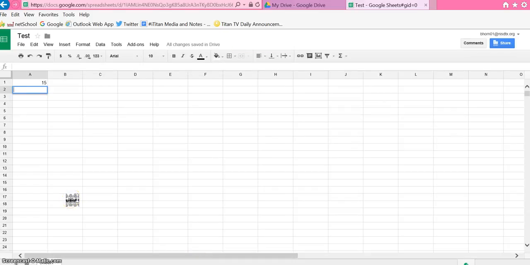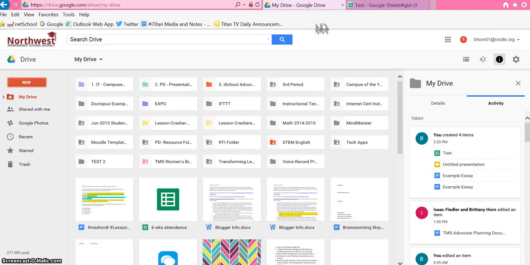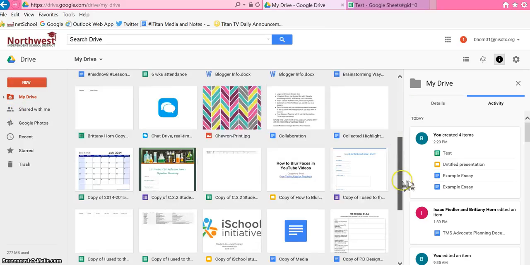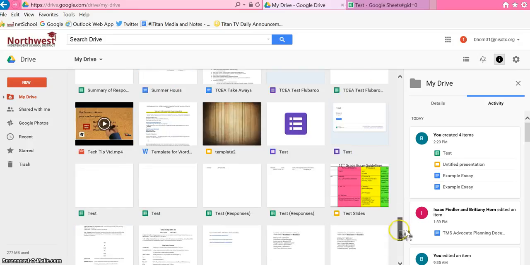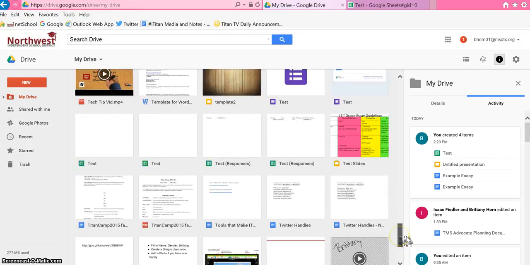It's important to know that everything that you do in Google saves automatically and then can be found in your drive. So if you've created it, it's going to be in My Drive. And if somebody else has shared with you, it will be in the Shared with me section. So now I can go down and find that I'm going to have a test Google Sheet that we just created. And I've actually made several. But this is where you would locate your document.